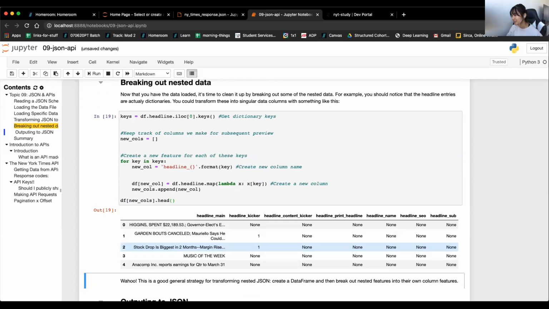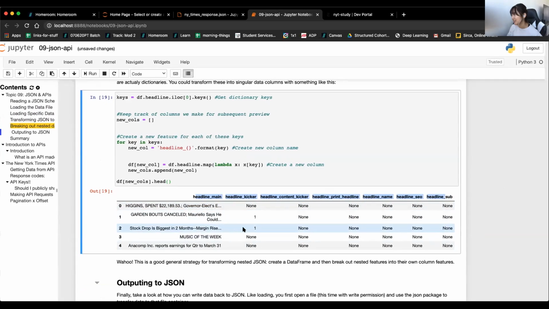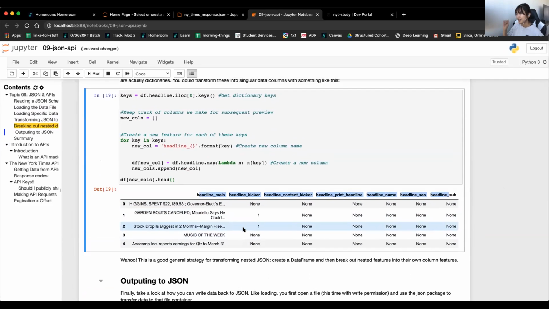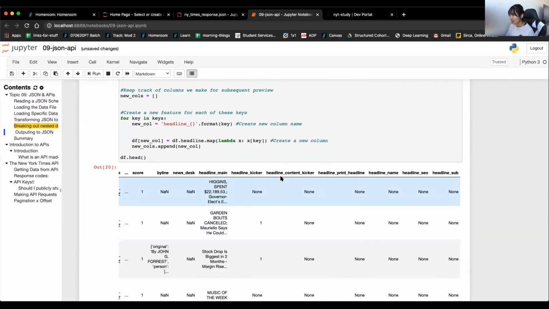Really quickly, this is what it looks like. We have our headline main, headline kicker, all of these that came from our nested dictionary. We're just looking at the new columns here, so it actually already automatically added the headline columns to the existing data frame. Did that make sense? Basically, when you have a nested dictionary, that is the kind of process you want to take. It doesn't have to be this exact process, but this one works. If you can think of one of your own, you can do that as well.